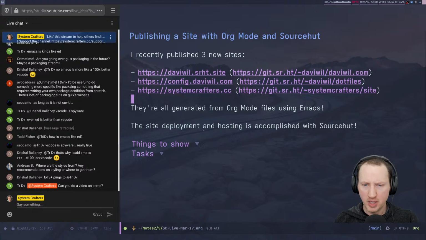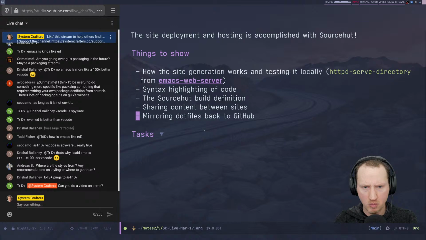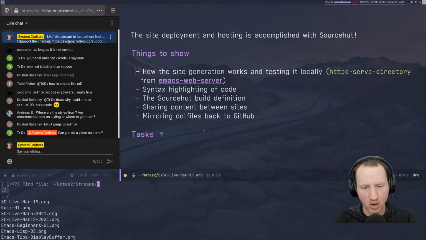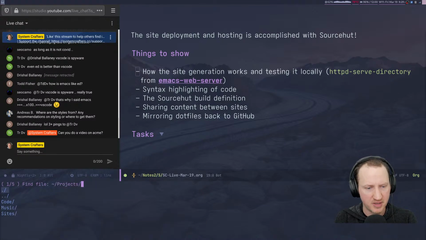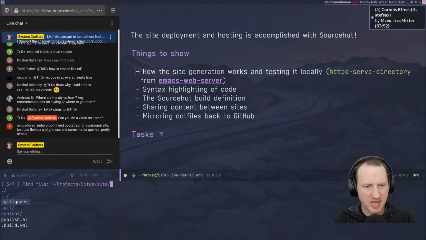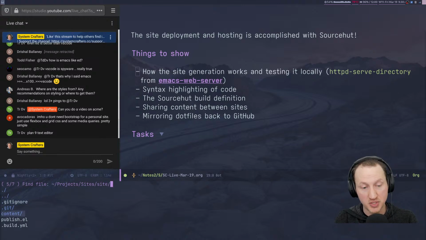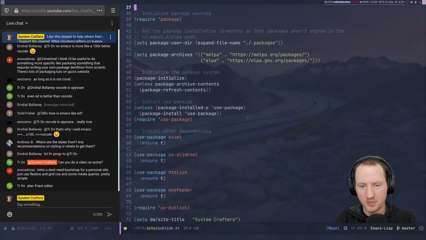All right, so there's a few things I want to show you about how this works. First of all, we're going to take a look at the code for the System Crafters site first, because I think that's the one I've been updating most recently, and we're going to work on that today. Avocadora says, you don't need a Bootstrap for a personal site, just use Flexbox and Grid CSS and some media queries. Yeah, you probably don't if you actually know CSS. I know some CSS, but I'm not an expert on it, so I have to get some help from people who know more than I do.